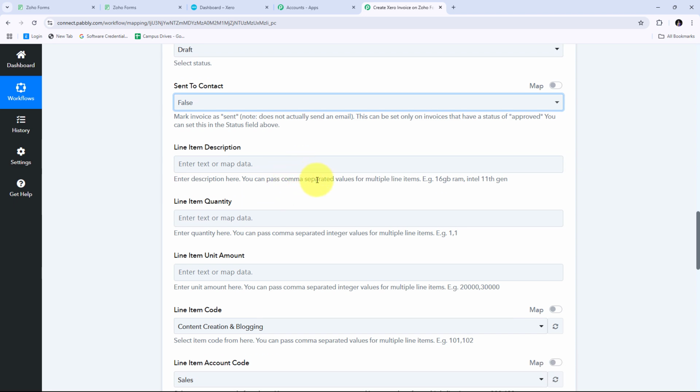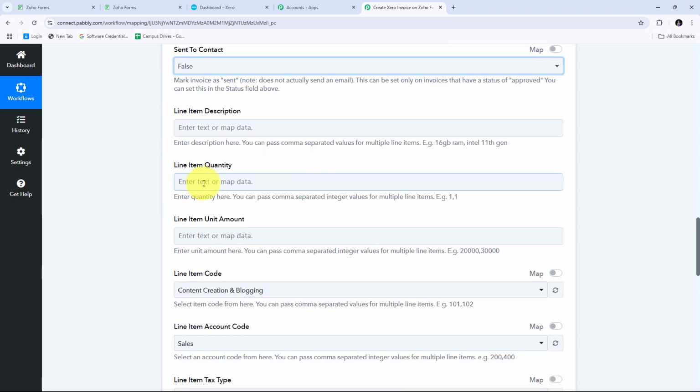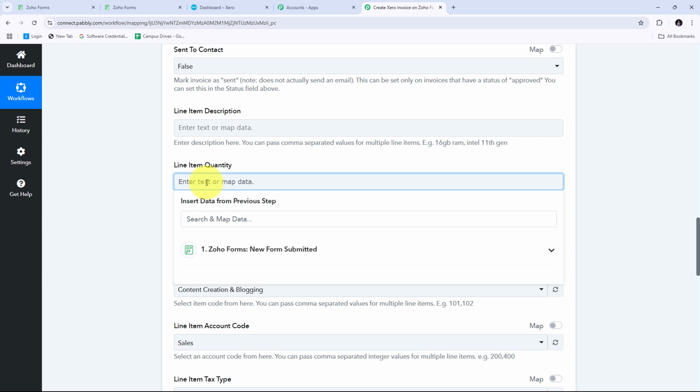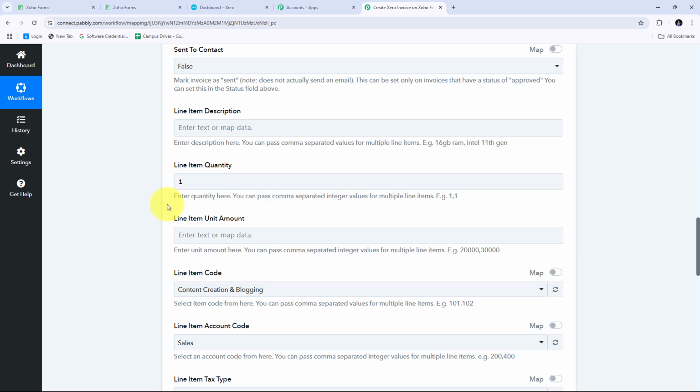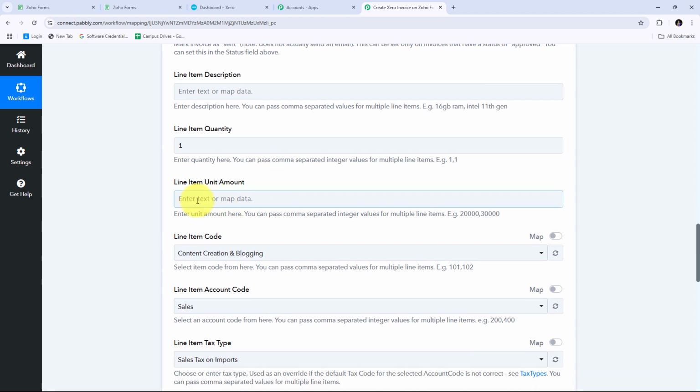And now I have to fill all these details. So here I have to give the line item quantity. Here this is my digital product, so the quantity is always going to be 1. So I have selected that. But if you're selling some physical products, then from your form submission, you can map your line item quantity too. Now here I have to give the line item amount.